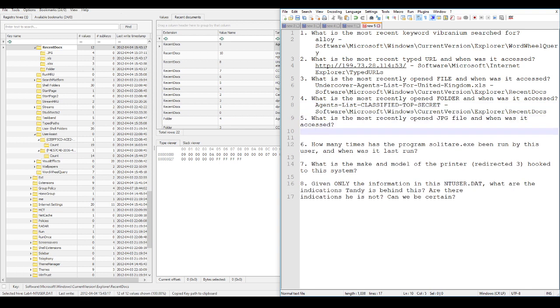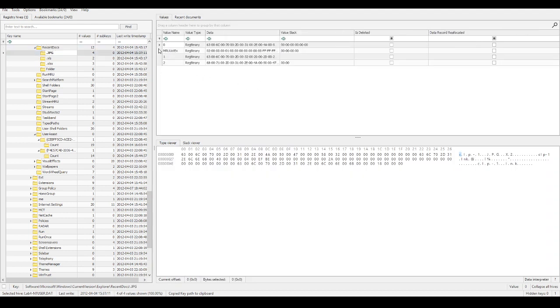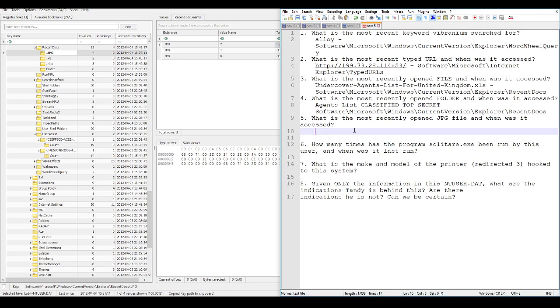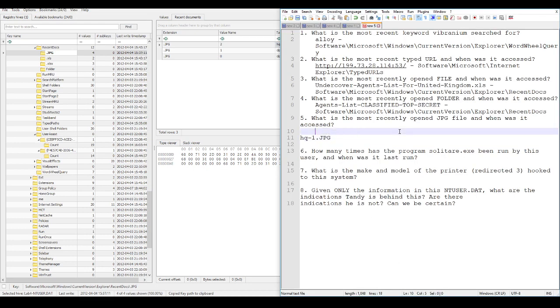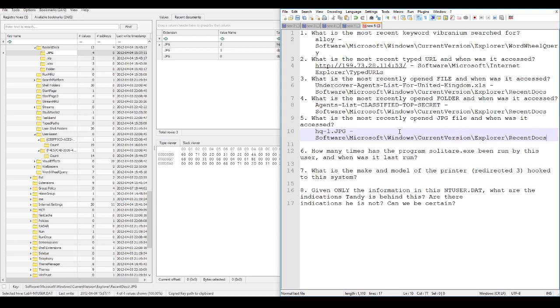All right, most recently opened JPEG files. So let's go to the JPEGs. Our MRU list X for this says number 2 was opened most recently, so we can go to number 2. And that is HQ-1. And we can use the same. And we don't need to use the JPEG.